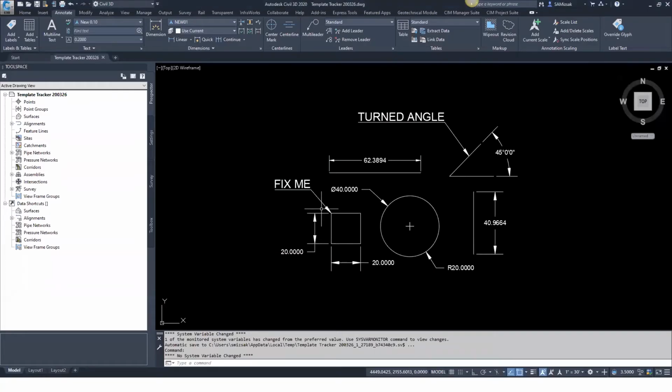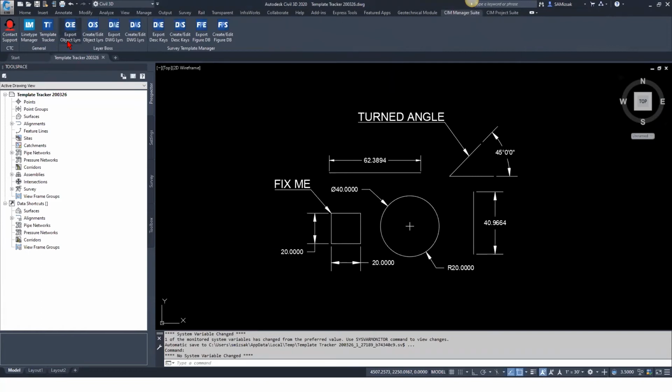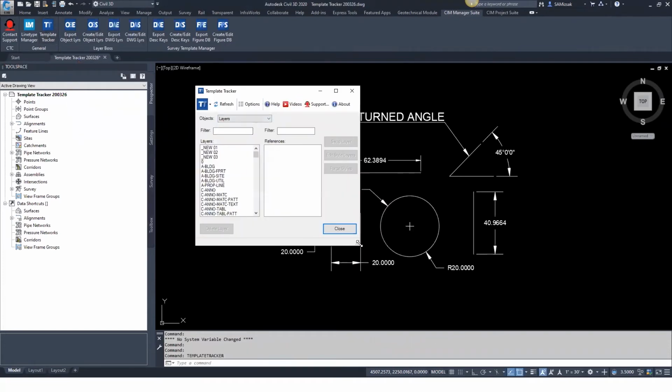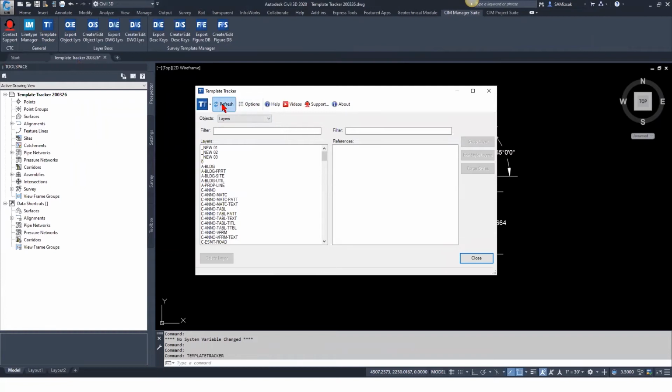And I am inside the software, and I'm going to go to my Sim Manager Suite. And I'm going to go ahead and look at Template Tracker. First thing I see by default is layers, but we'll go ahead and look at the top.